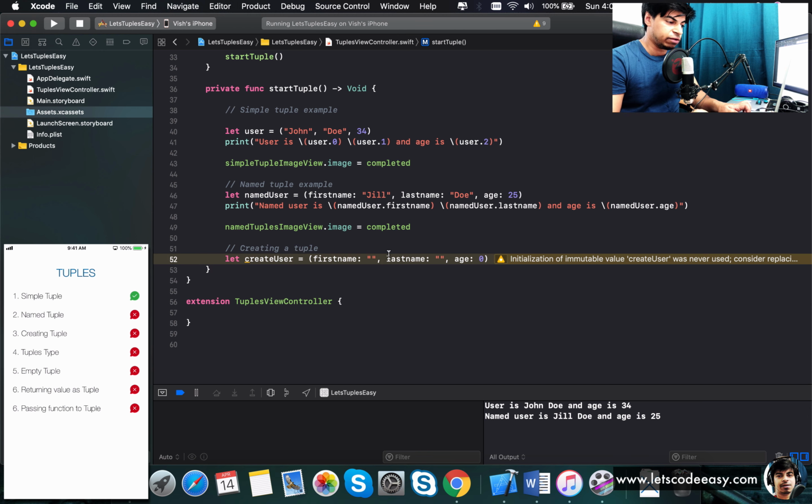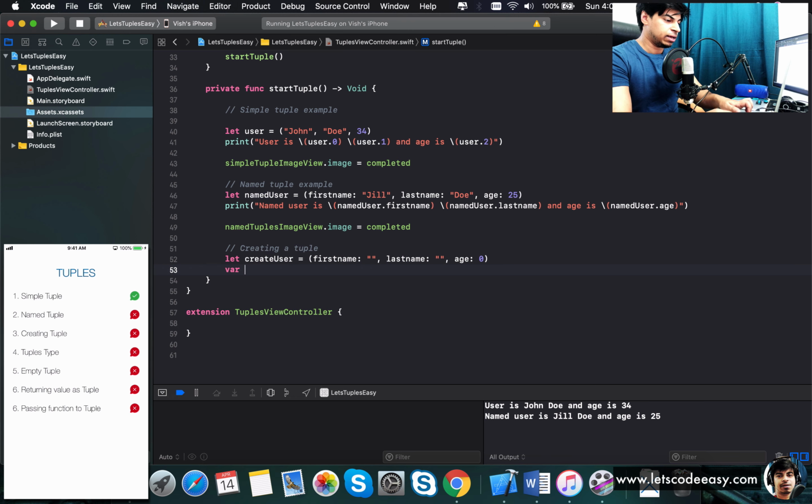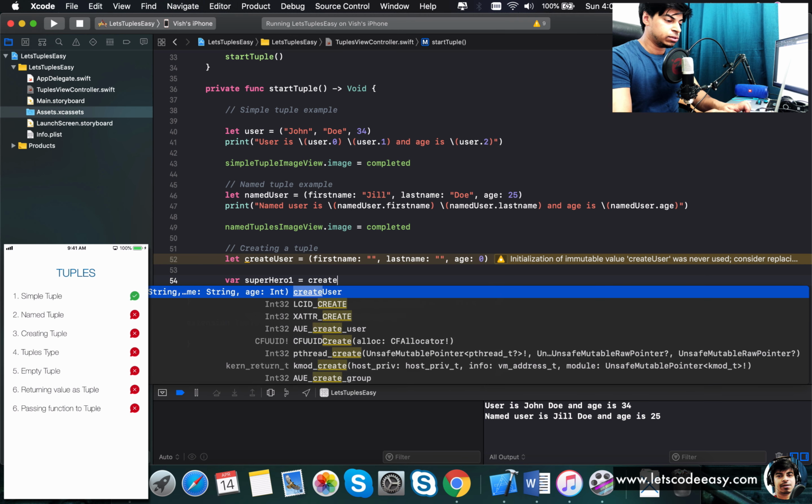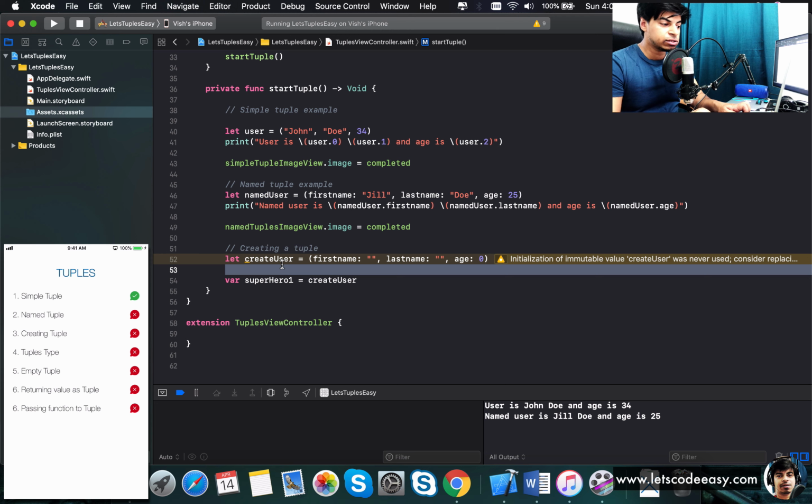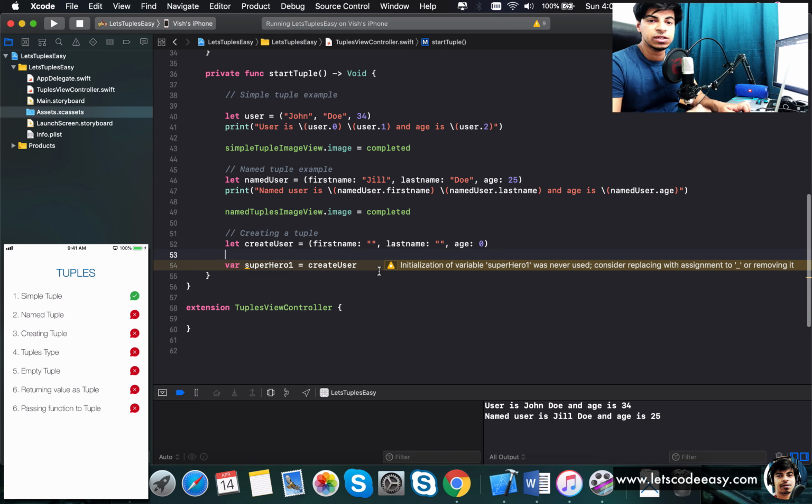That's how I might just define my tuple like this, creation of my tuple, and then if I have to use it, let's say I'm creating a superhero out of this. Superhero 1 is create user. I'm just using the same instance, but it's not an instance, it's a value type. So that's how tuple works. Whatever you're passing to a tuple will become a value type. So if you're thinking that this created user is this, superhero is this, then it's not, it will be different. So let me just give you that understanding by this.